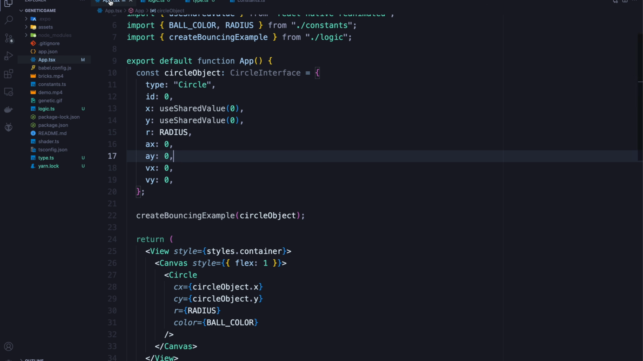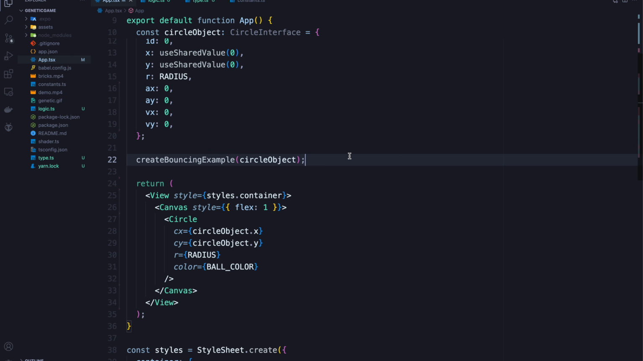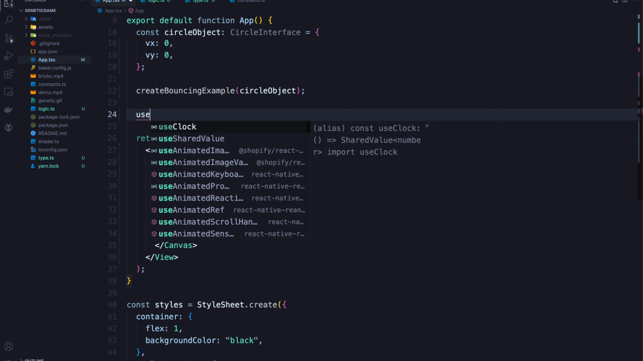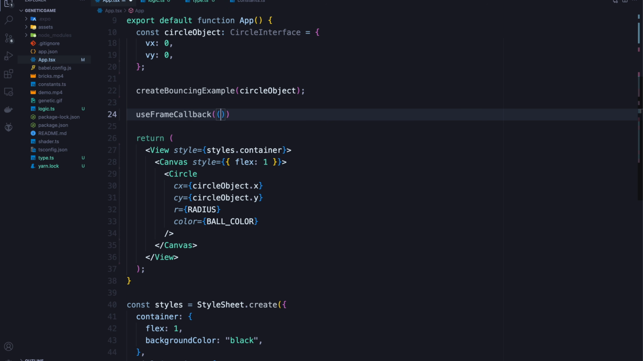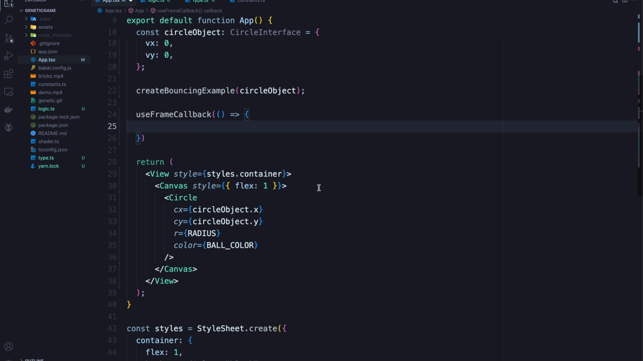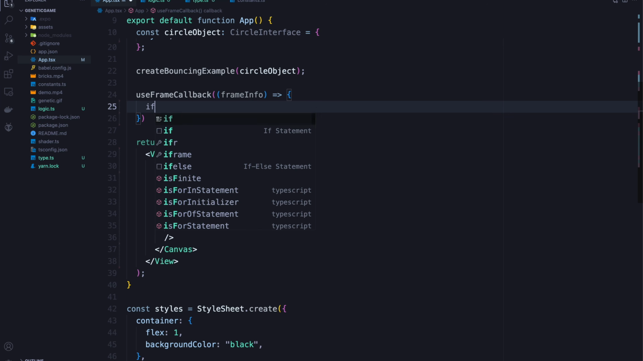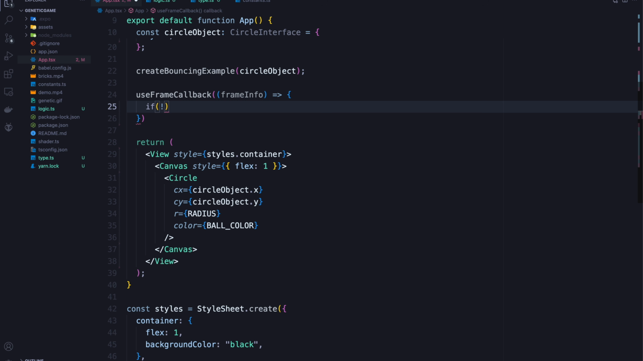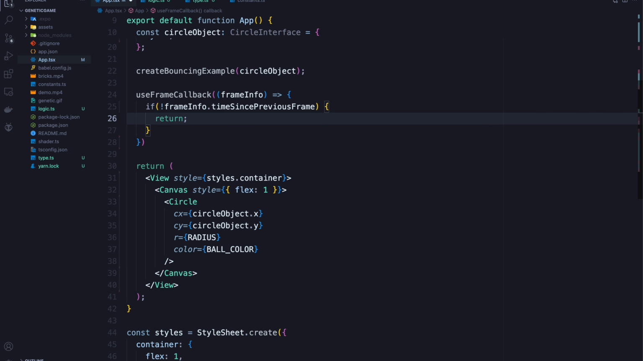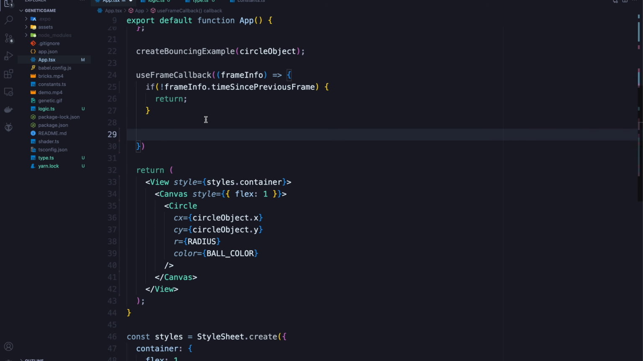Okay, so there's one last piece to get movement going. That last piece is to go into the App.tsx, and we're going to add a Reanimated callback called useFrameCallback. Inside of here, we get a really special value called frameInfo. We probably won't need that just yet, but I'm going to add some protections just in case. So if there's no time since previous frame, we're just going to return. Probably this would never happen, but we add it there just in case.